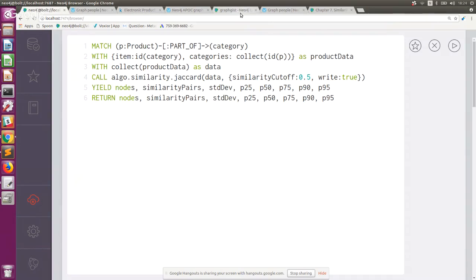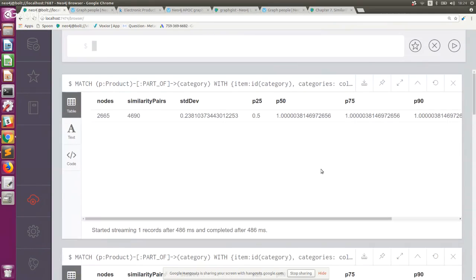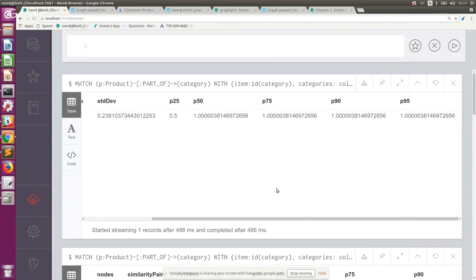But yes, okay, let's run the algorithm. And just as Mark was saying, if you don't really know which value to use for similarity cutoff, you can just type in 1 and just see what happens.